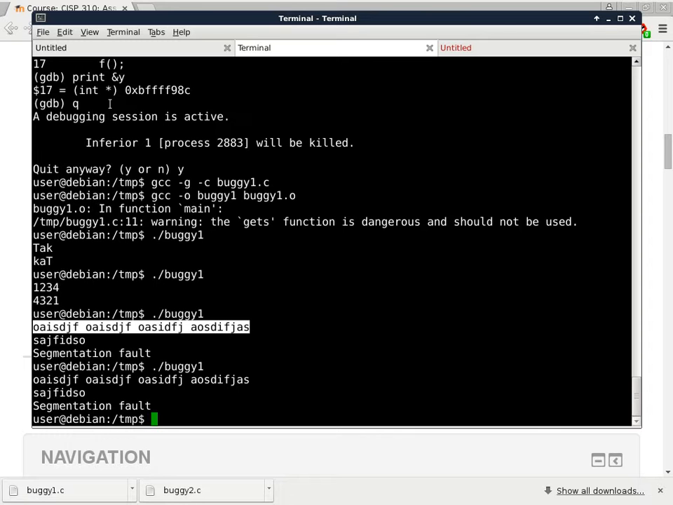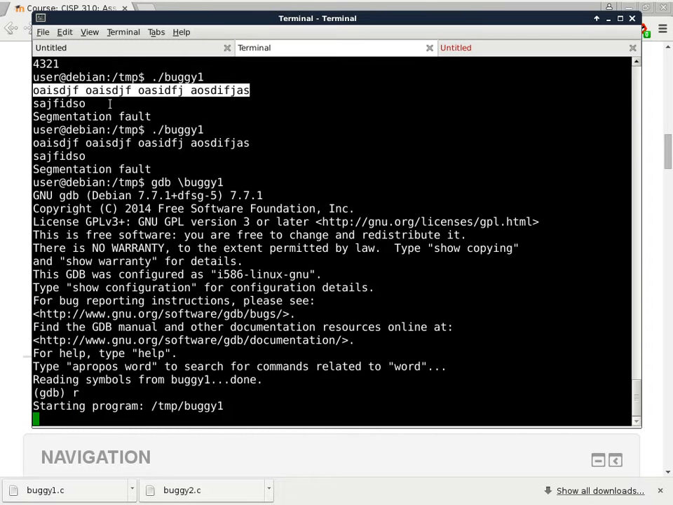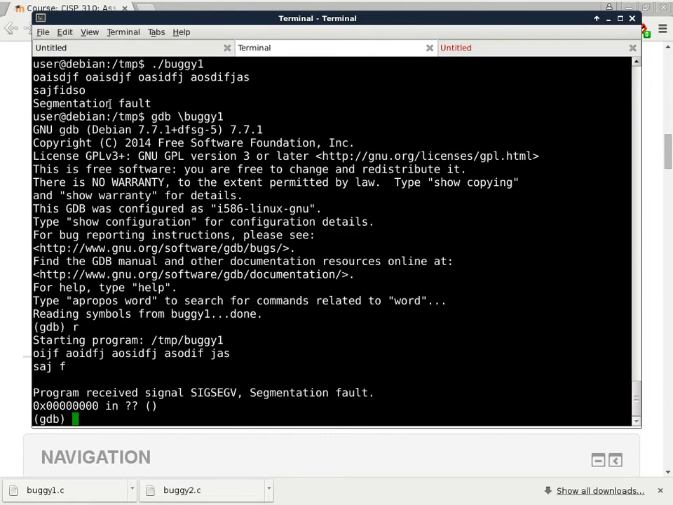So we want to get into the debugger. We will say gdb buggy1, and it has a segmentation fault. The first time, we're just going to run it like this, with no breakpoints whatsoever, and just make it break. So we now have a segmentation fault, and what you're seeing here is that it is attempting to execute at location 0. Okay? For whatever reason, it's trying to execute at location 0, which is not a good place to go if you want to execute an instruction.